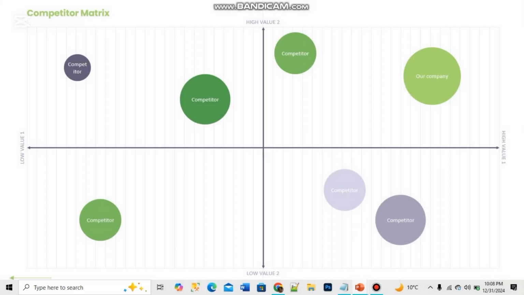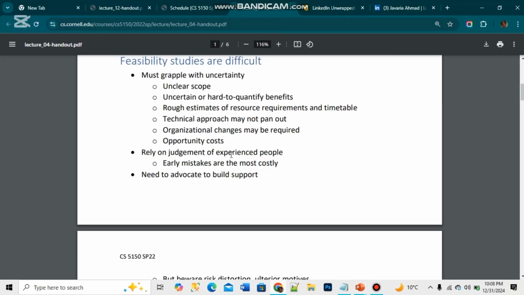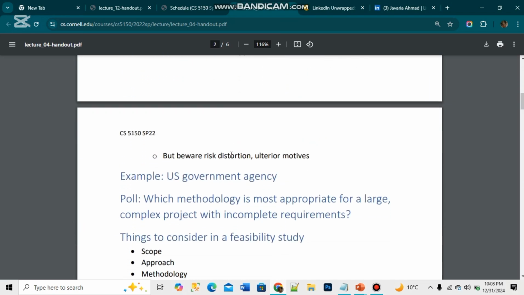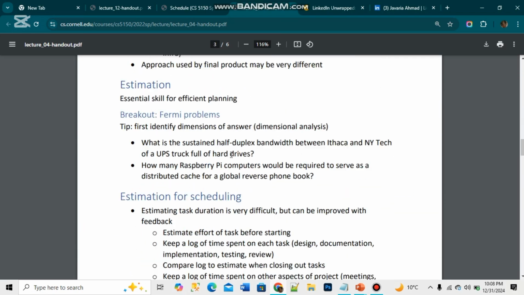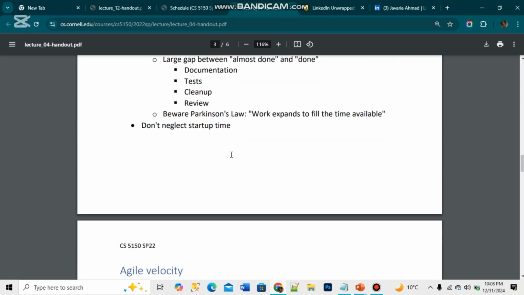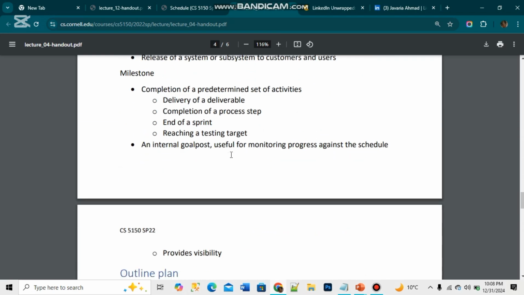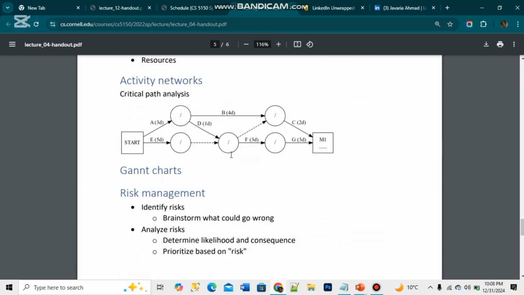This is the image I have already shown you. So these are the main things. I will check the handout as well in case I have skipped something. We have talked about estimation, agile velocity, mockups, etc.